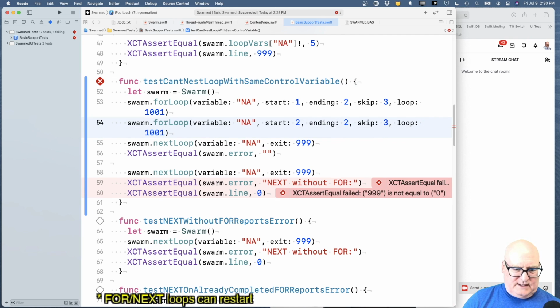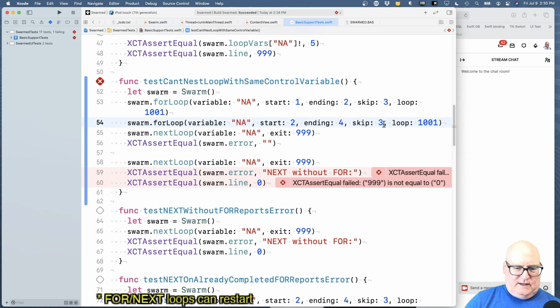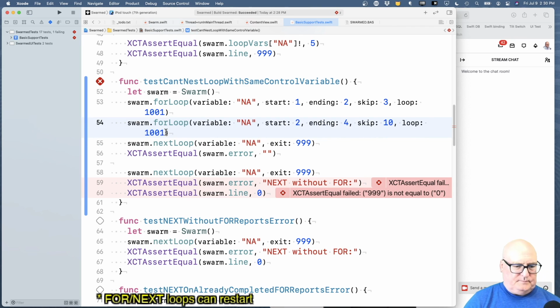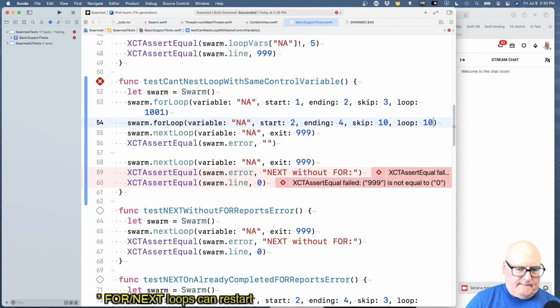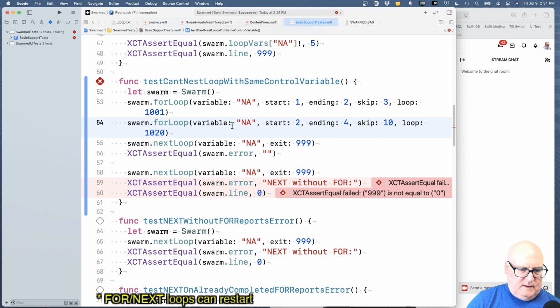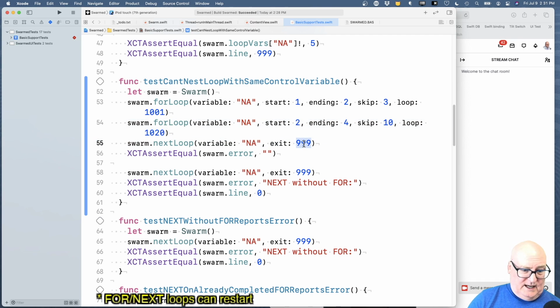I'm gonna mix these up a little, just so we're definitely able to distinguish them. Okay, so this is like writing for NA equals 1 to 2, skip 3. For NA equals 2 to 4, skip 10. Next NA, next NA. But we have to do it dynamically because that's the way the BASIC interpreter does it. So that's the way it goes. Okay, this one exit 999, and let's let this one exit 1000. Okay, so everybody's different.